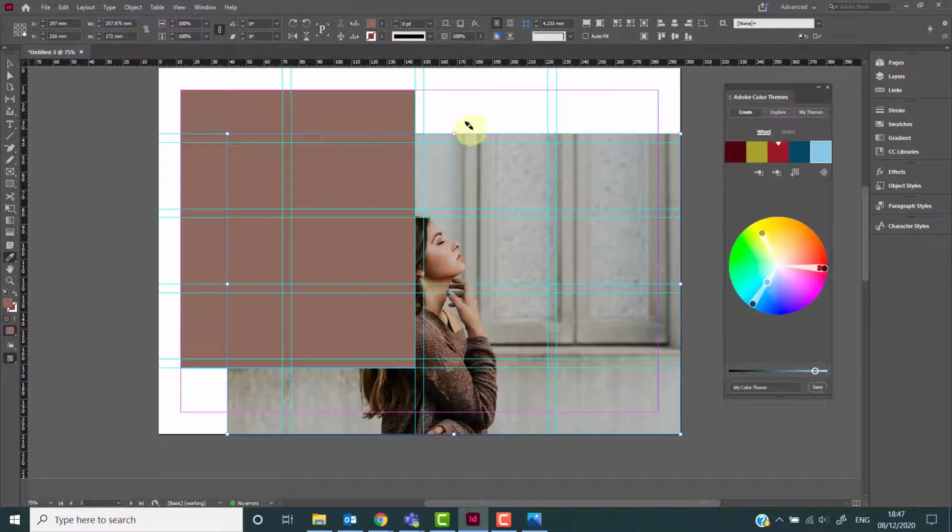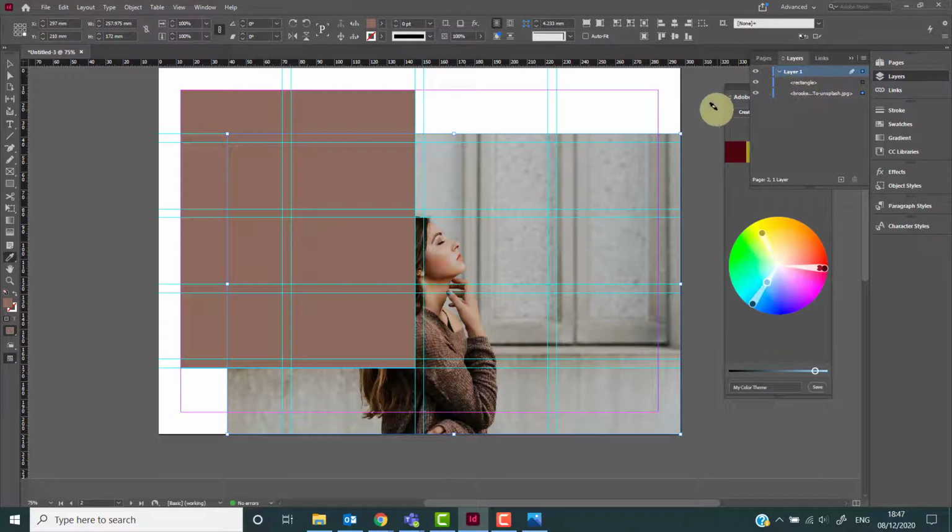One remaining obvious issue here is that my shape is sitting on top of the image. So how do we sort this out? Open your layer panel and you will see that we only have one layer. If we click to expand it, you will now see that every element which we have created so far is sitting on its own sublayer.